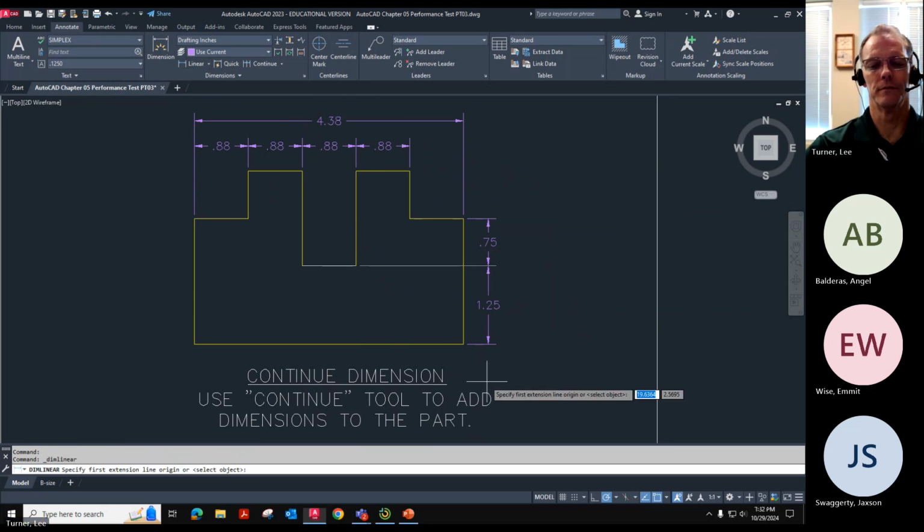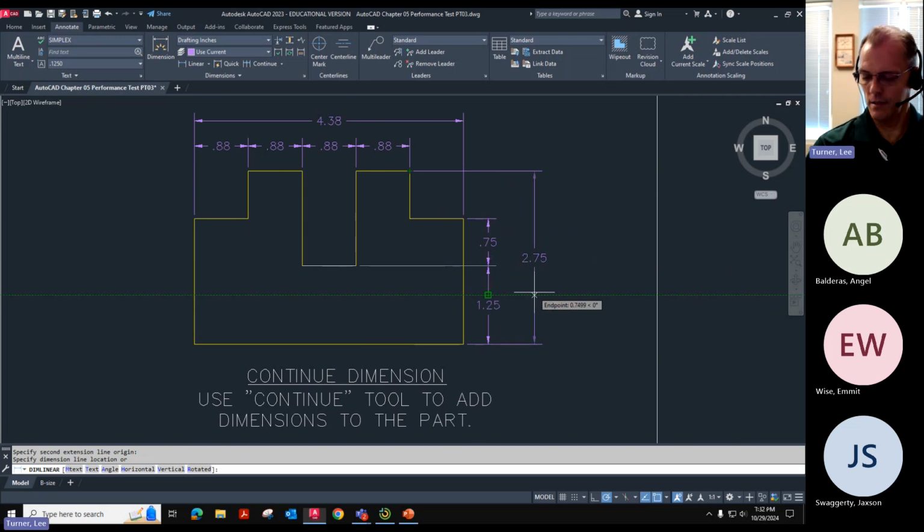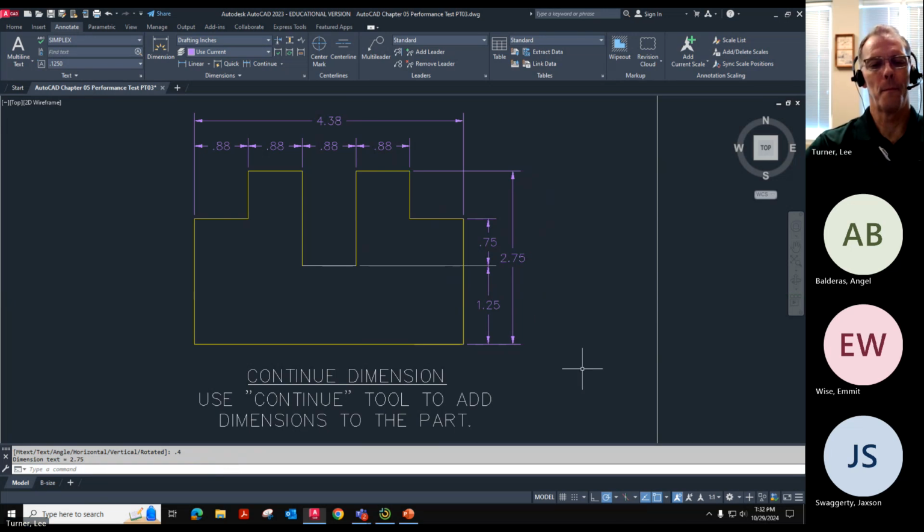Linear. Bottom right, up and to the left. Find the dimension line where there's one point, track out to the right, type 0.4. And then this view is completely dimensioned as it should be.